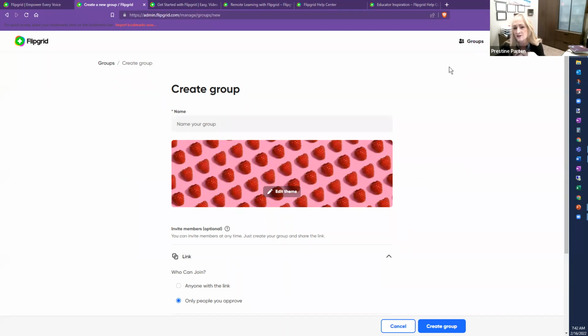If you're elementary, you might want to do this by subject. If you are secondary, you might want to do this by your periods. So it might be Algebra 1, Period 1. It might be Language Arts, second period. However you are going to separate these, you want to organize it so that it's easy for your students to recognize what group it is, and easy for you to keep up with the groups as well. So you would name your group.